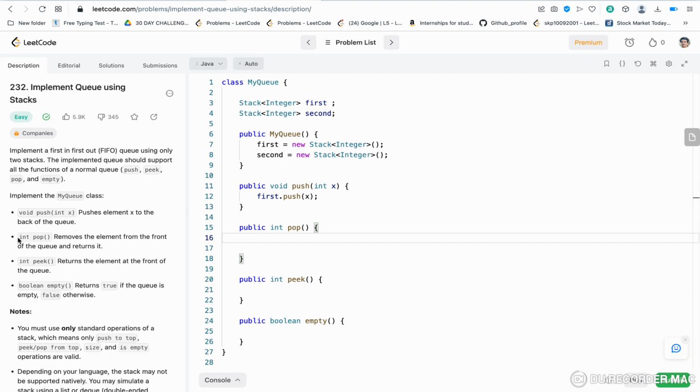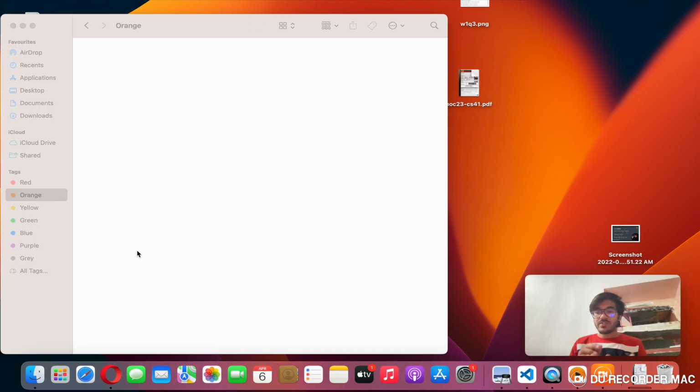What's written here is int pop, and it removes the element from the front of the queue and returns it. So it returns the front element of the queue. So what is the front element?